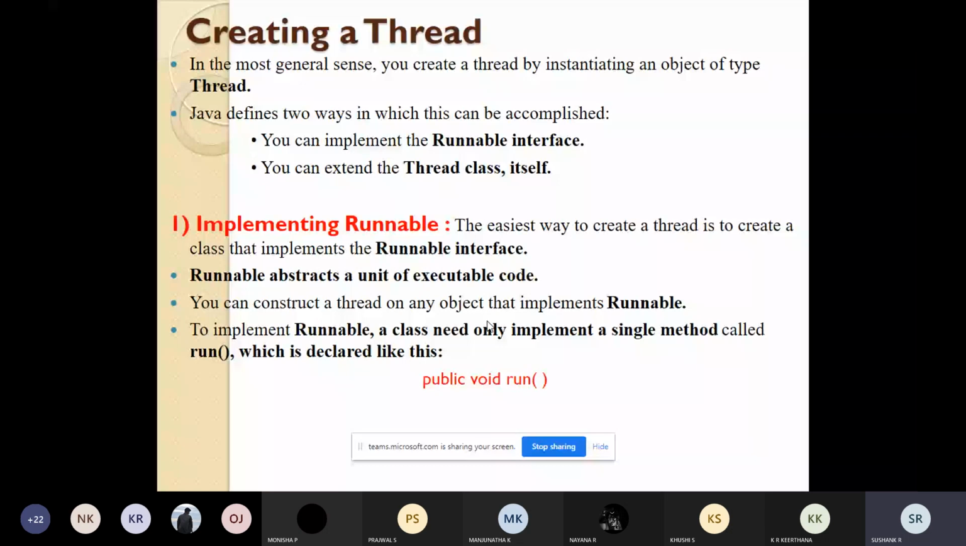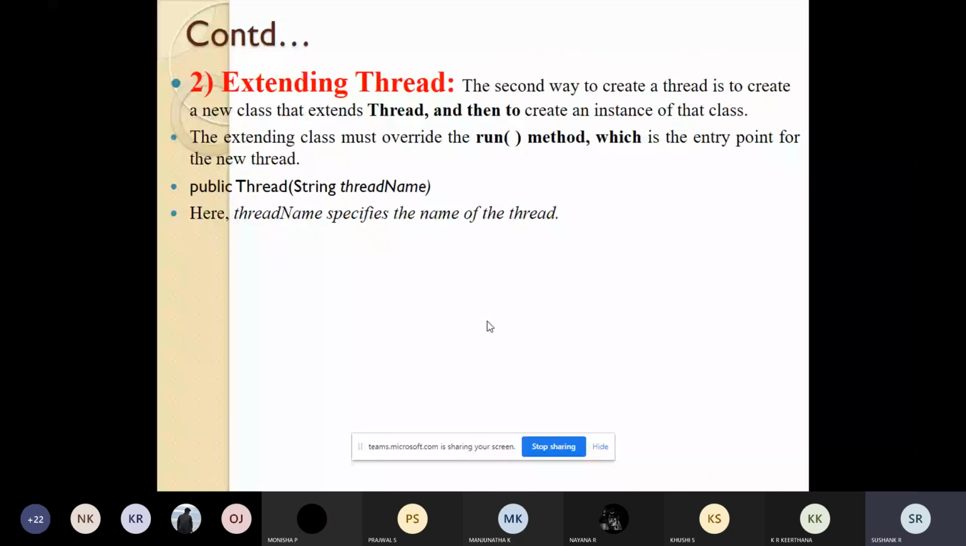So what is the other method? This method is using the thread class, that is, by using the extends thread statement. This is the second way to create a thread. In this, we will create a class which will extend the thread class. After that, we will create an object of that class.